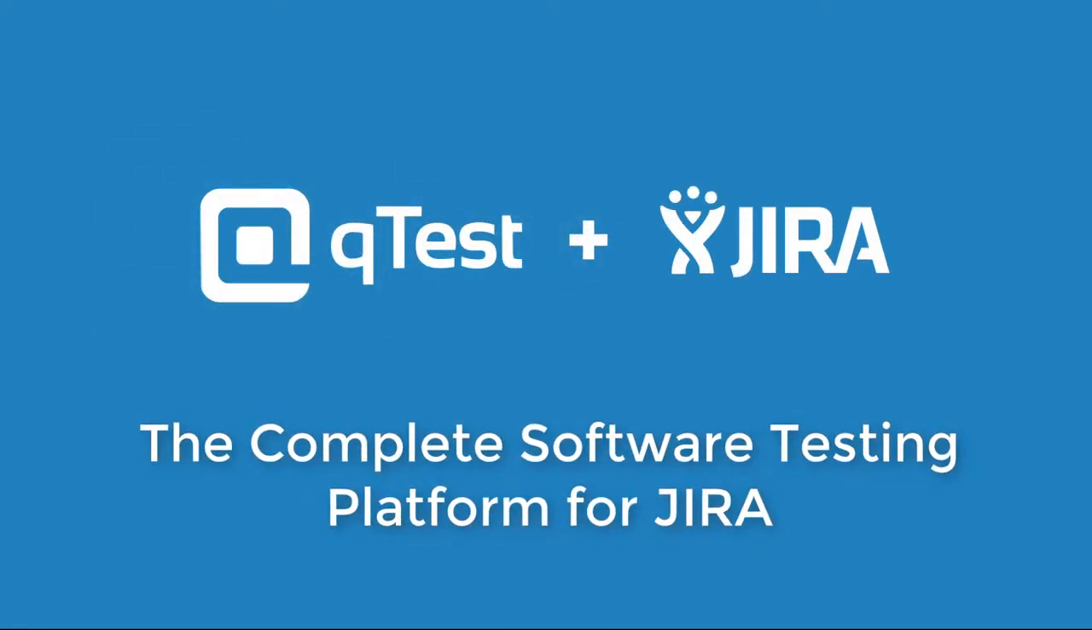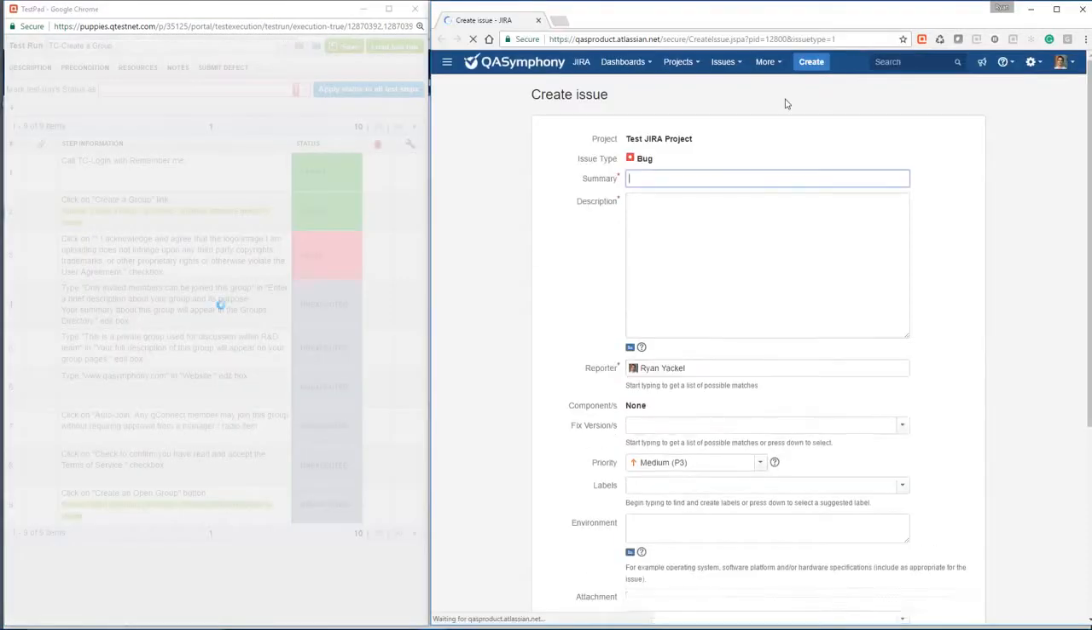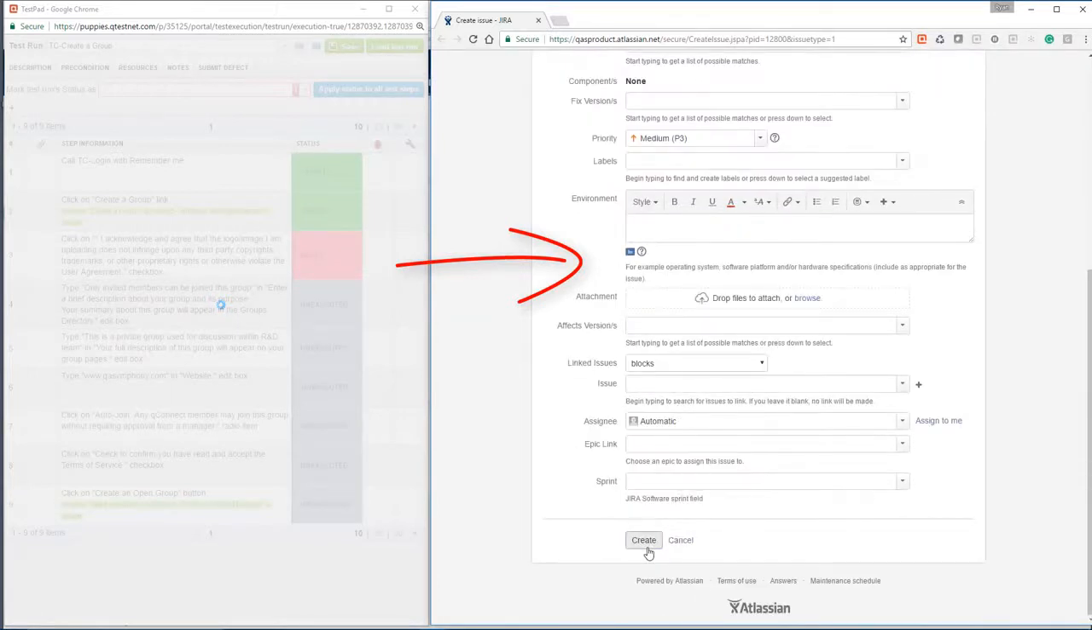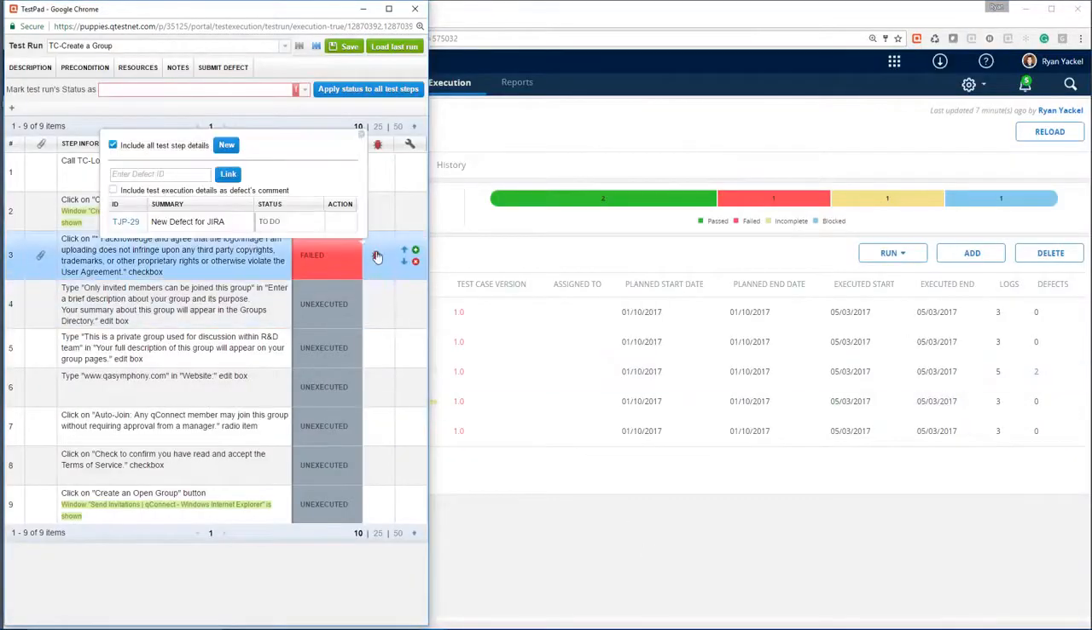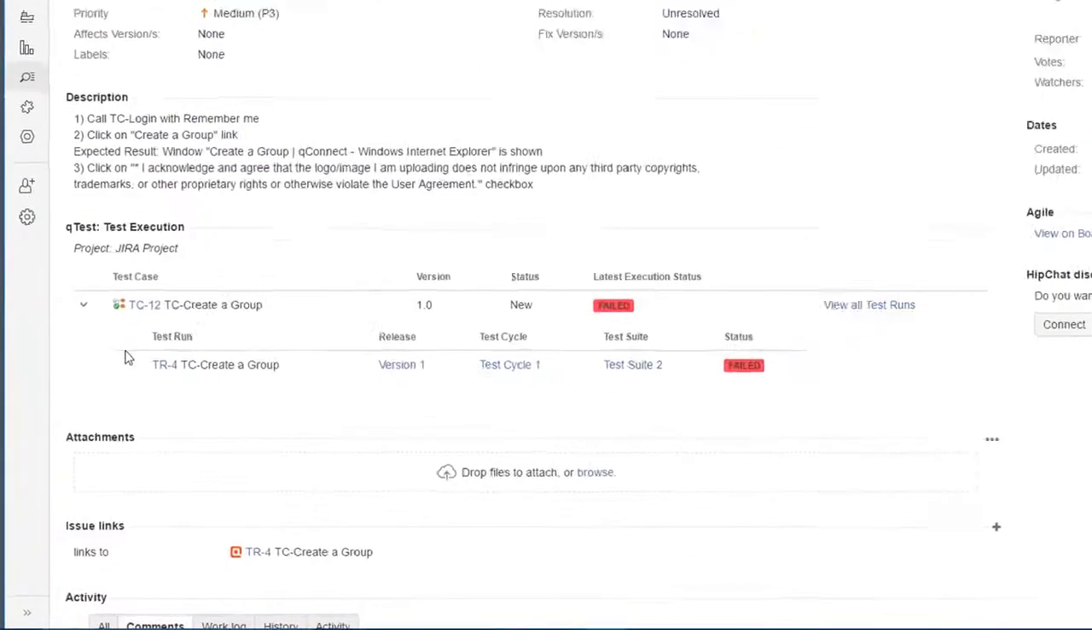Qtest by QA Symphony is the complete testing platform for Jira. Let me show you how Qtest helps Agile teams work faster, collaborate better, and create higher quality software. The Qtest platform provides Agile test case management for manual and automation test execution with a real-time integration to Jira to report defects and track test results against any Jira issue.